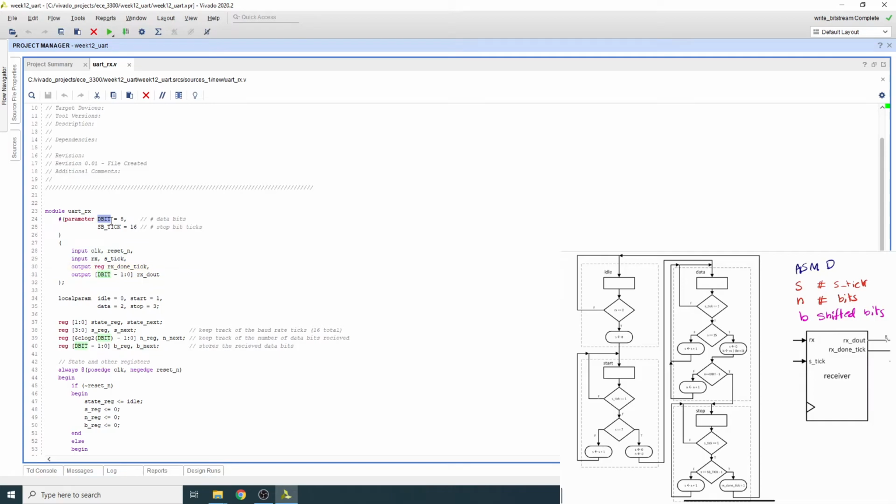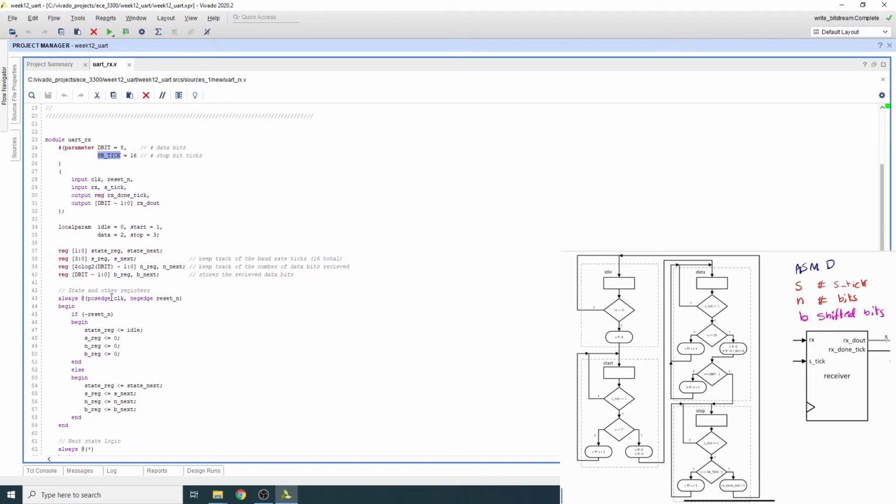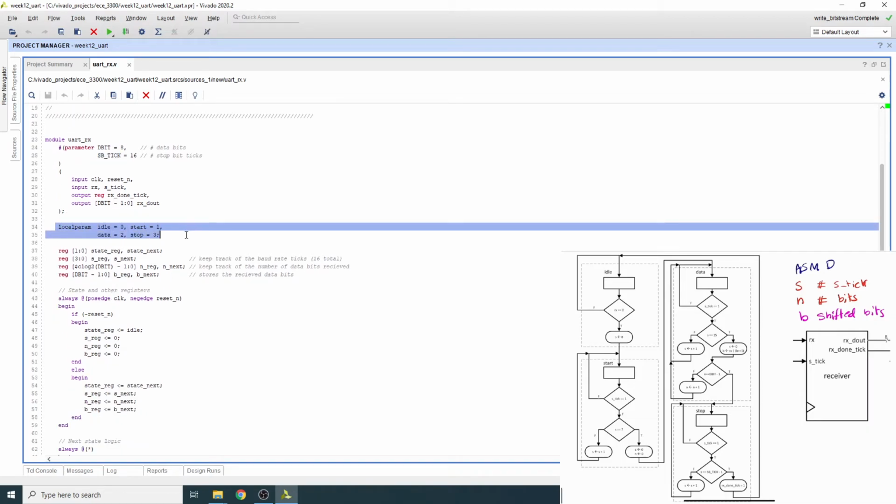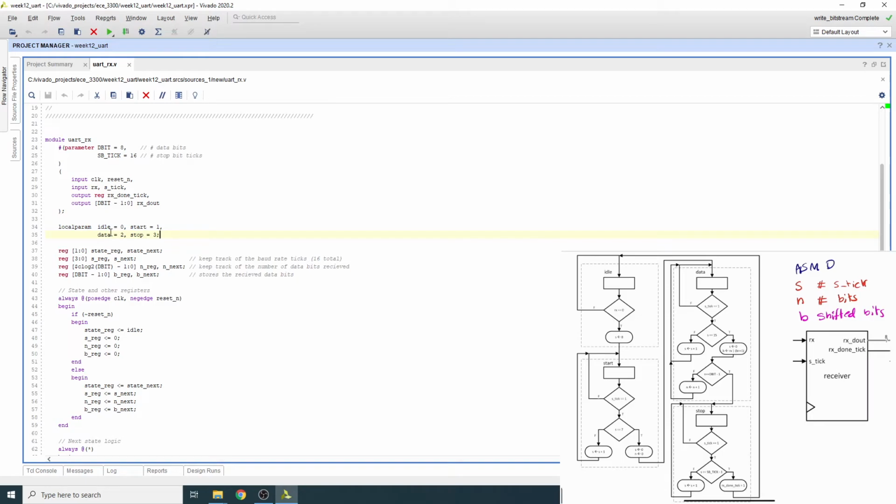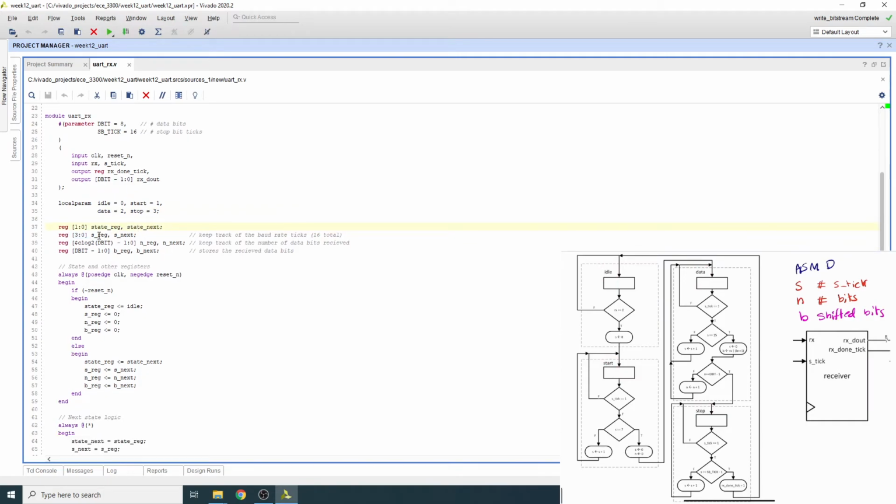And of course, I parameterize the number of data bits and the number of stop bits, so that my code is pretty generic. Then, like any finite state machine, I created local parameters for the states, which I call idle, start, data, and stop. Then I have the state register and the state next, like any state machine. In addition, because this is an FSMD, there's data moving around, so I had to create registers to store the S, the N, and the B.